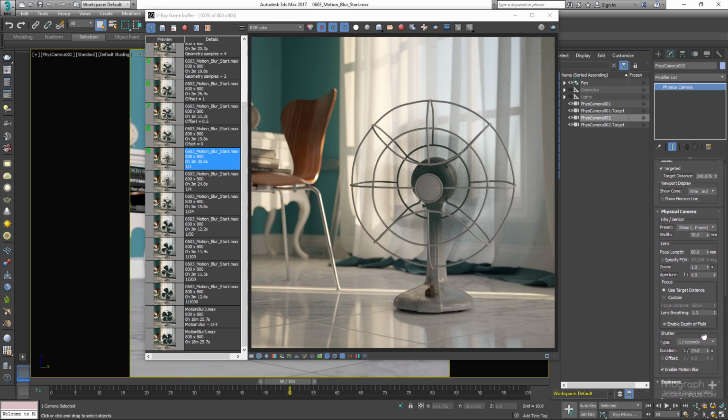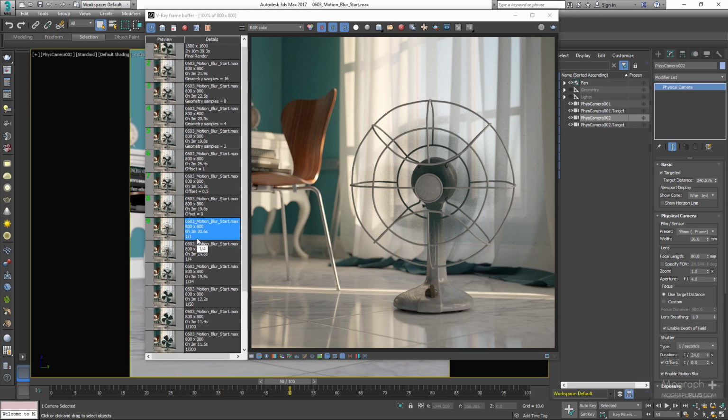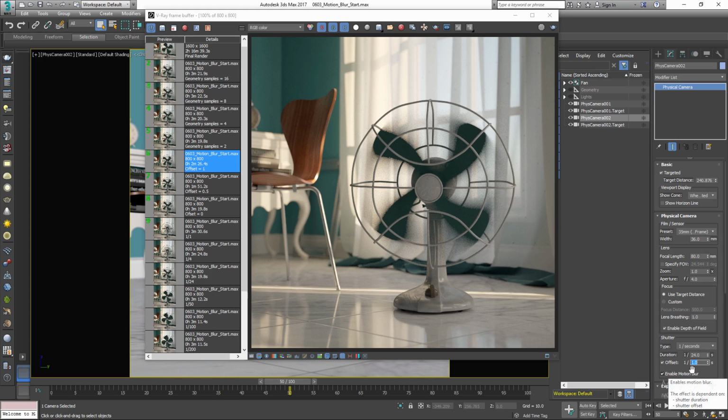The next parameter that can affect the look of the shutter speed is offset, which specifies when the shutter opens relative to the start of each frame. The first render was done with offset set to 0, then 0.5, and finally 1. You can see where the shutter opens at the start, middle, or end of the frame changes the look of the motion blur. For now, let's set the offset to 0 and disable it.